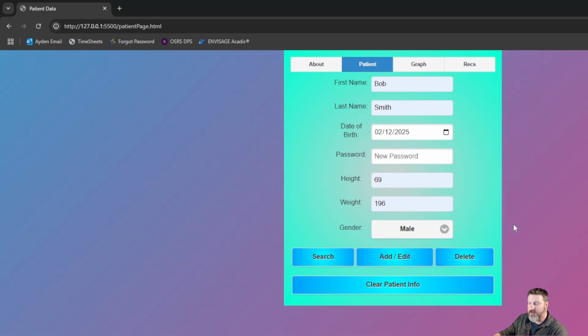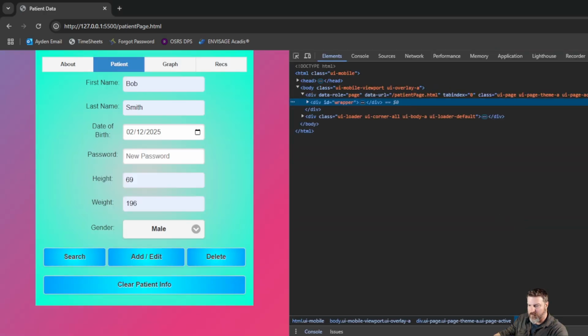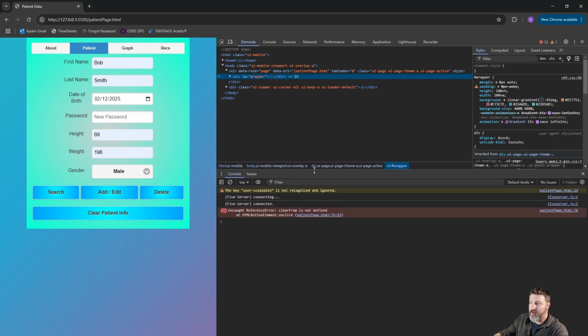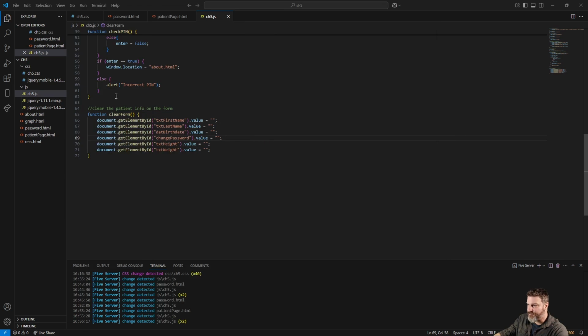If I go to inspect, uncaught reference error, clearForm is not defined. So this is a good way to debug. If you look down in your console, and something's not working, this is a good way to figure out why. Every time I click this, it gives me another error, right? And so you can see the numbers counting up right here. It's because it says clearForm is not defined, which means I have an error somewhere in my JavaScript.